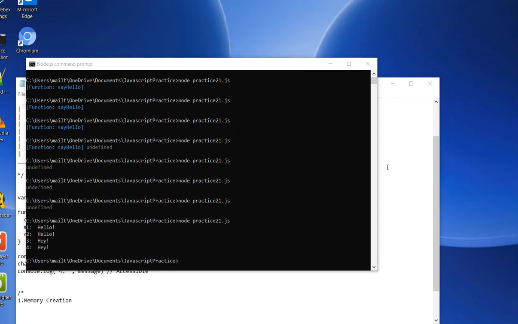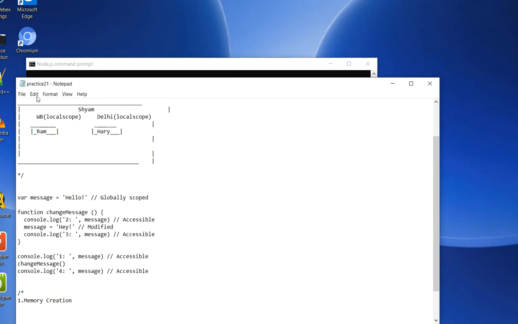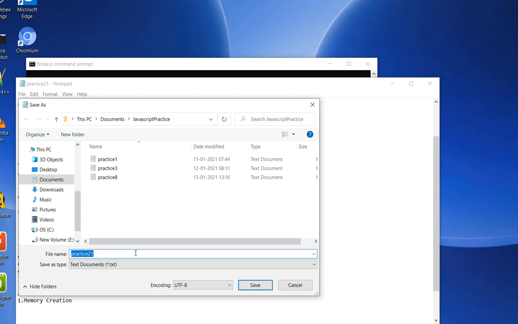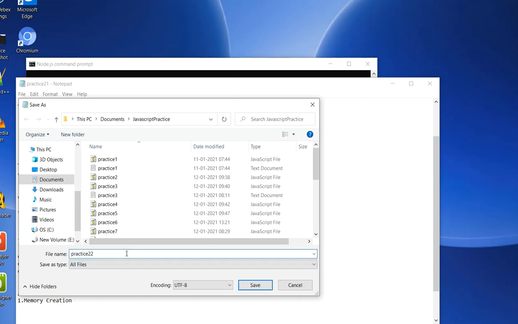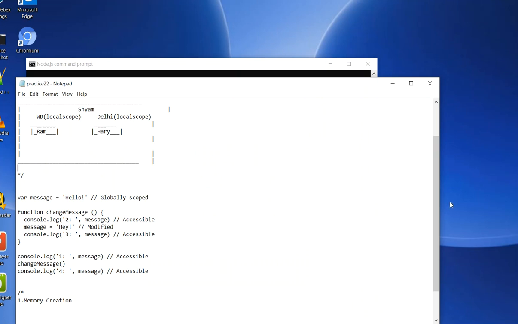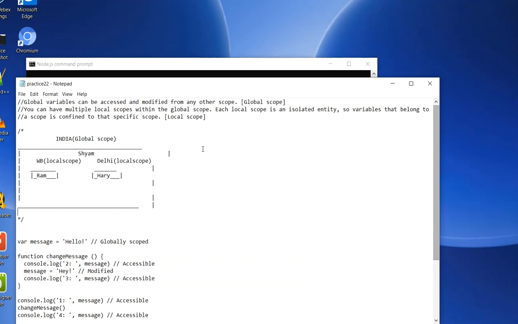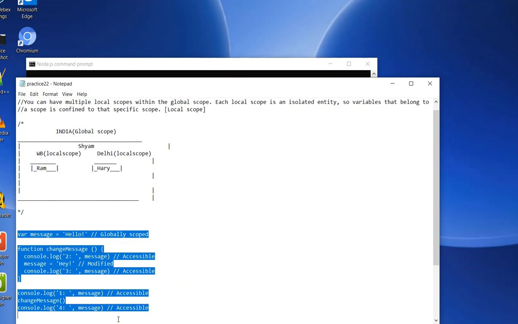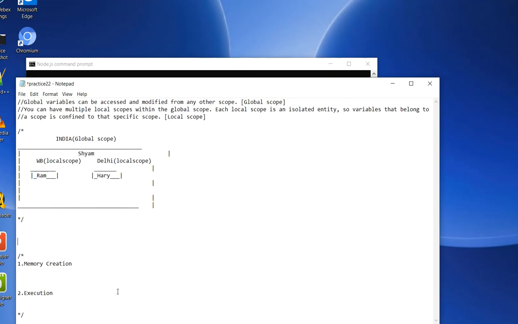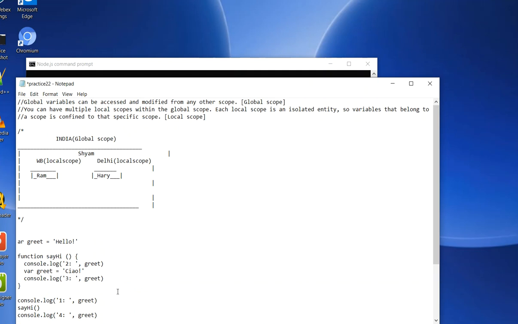Okay, so now we'll go to another example, to show how scope and hoisting are so much tied to each other. So instead of this example, just take away this example and I'll put another example over here.